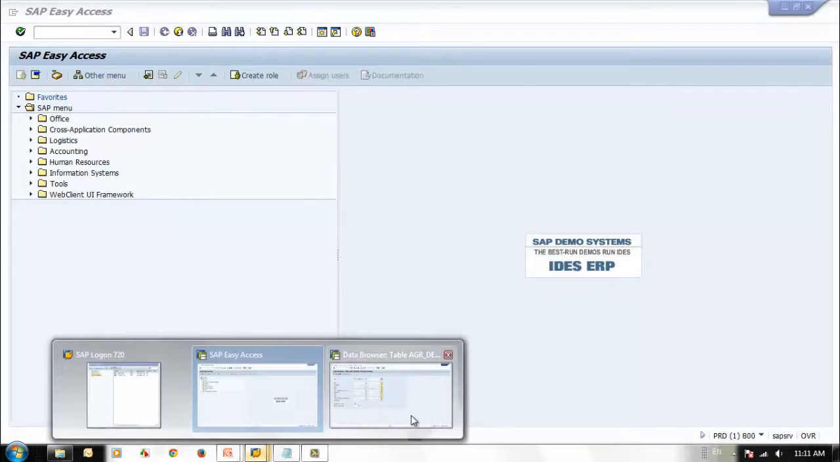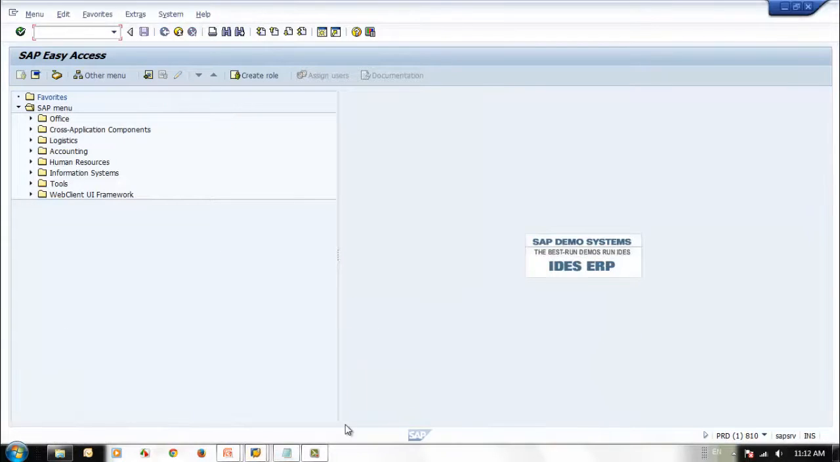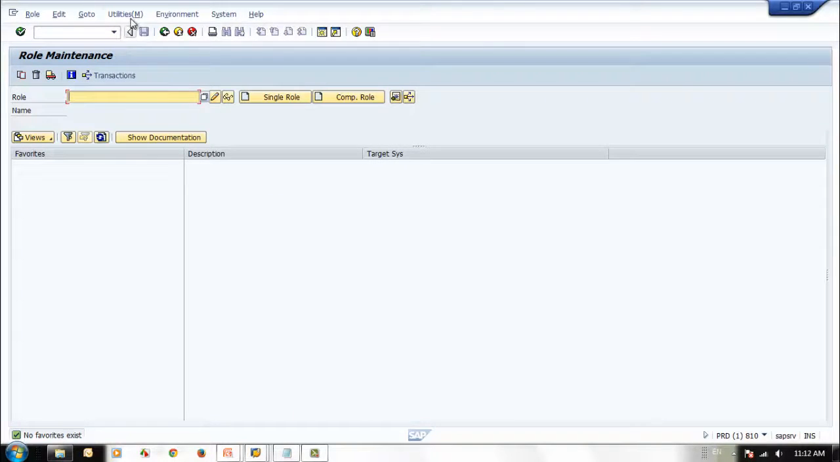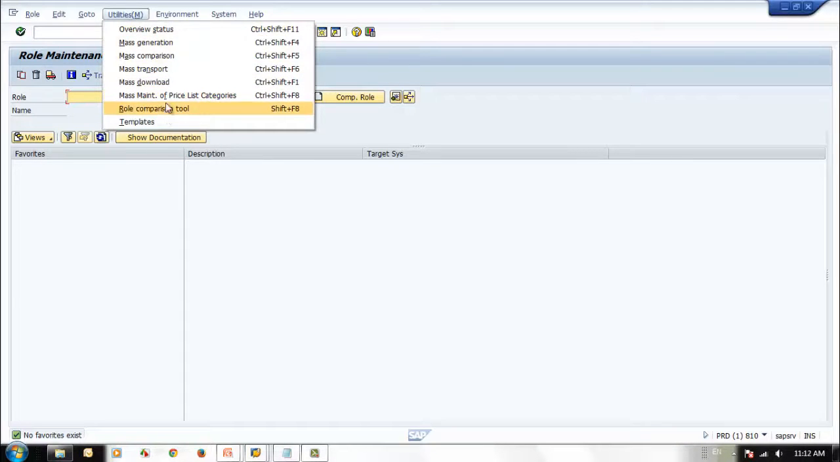Let me go to my target. Okay. So you go to PFCG, go to utilities. You have quite a number of options here. First one is mass generation. This is to generate the profiles. Second one is mass comparison for comparing users. Then we have mass transport, mass download. Mass download means you can download more than one role at the same time. So far what we have seen is you can download one role at a time. Mass transport is also the same, you can transport more than one role at a time. We will come to this again. First go to mass generation.